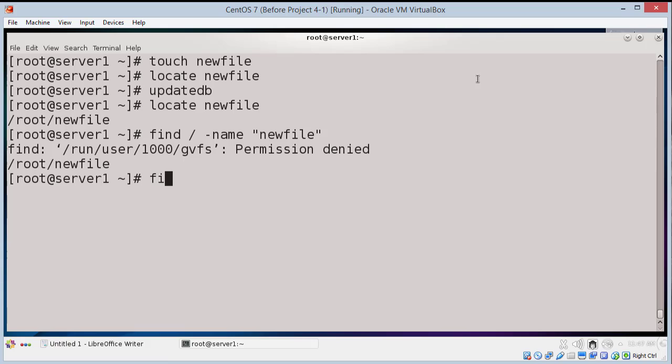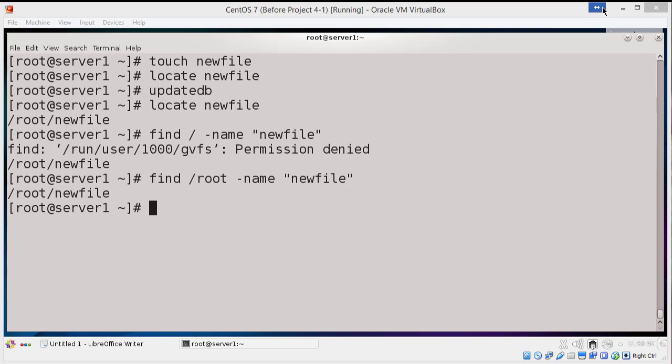Next, they say use find space /root space -name "newfile". In this case, we search from the subfolder /root and our results are returned faster. We don't search the entire hard disk. So this is the output you should see when executing these commands. Finish Project 5 on your own.